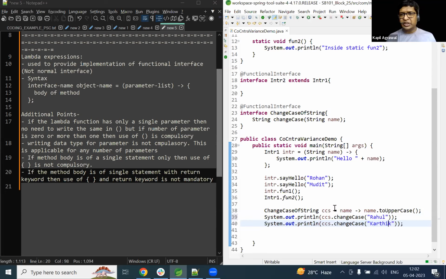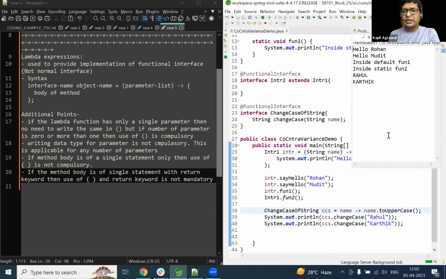Alt Shift X J. Output, please come. Yeah. So can you see the last two outputs? Whatever name you are passing in small case, the same thing has been converted into uppercase letters very, very easily. So this is one example.